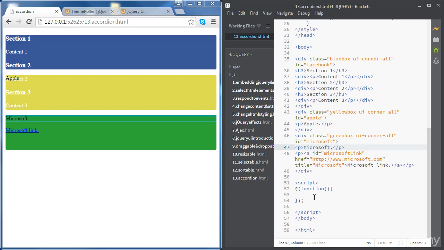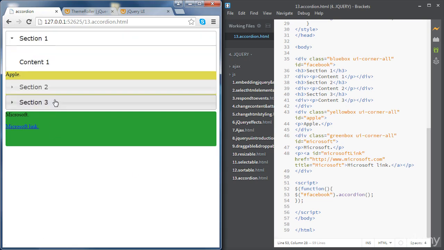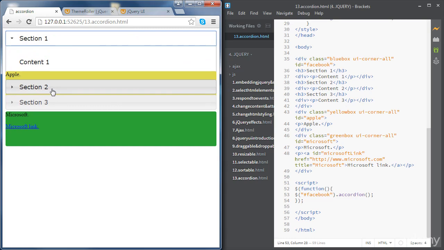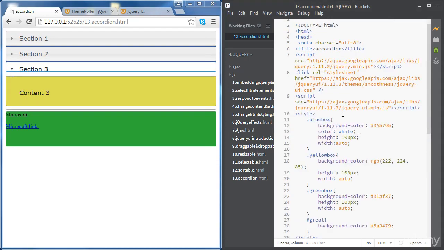Okay, now to create the accordion, we are going to write some code. So we will need to access the containing div, which is Facebook, and we will use the accordion method. Okay, so if we refresh the page now, we can see that we've got an accordion. And we can expand and collapse the sections as we like.